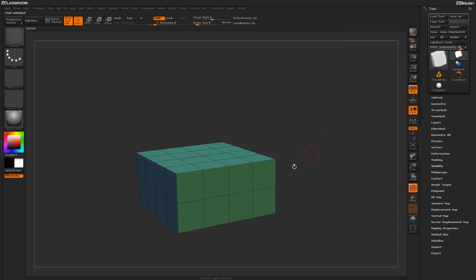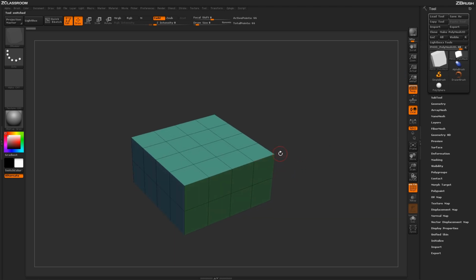Now, the pause repeat last is an interesting process. This will allow you to come through on your model and apply an action, then pause that action, apply another one, and then unpause and repeat the first action.